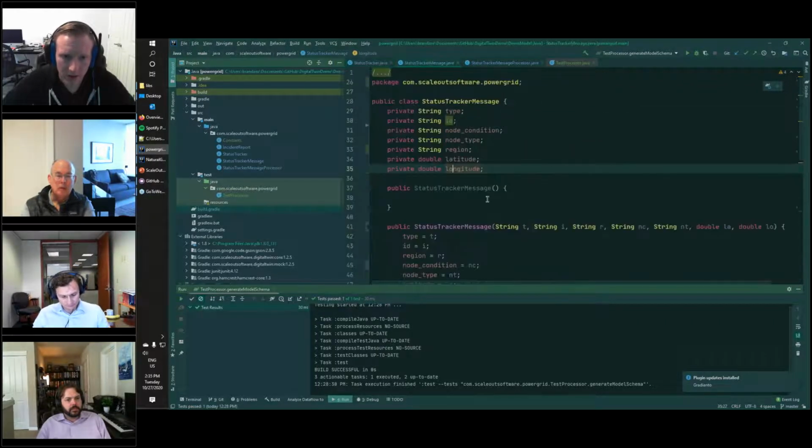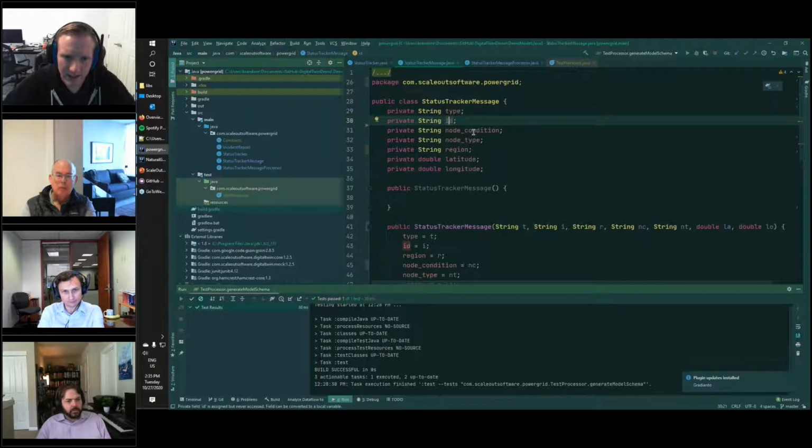Next, we'll move on to the status tracker message. Inside the status tracker message, we're going to define a number of properties that we will analyze as they come into the message processor. So the properties that we have here are the type, the ID, the node condition, the node type, the region, the latitude, and the longitude.